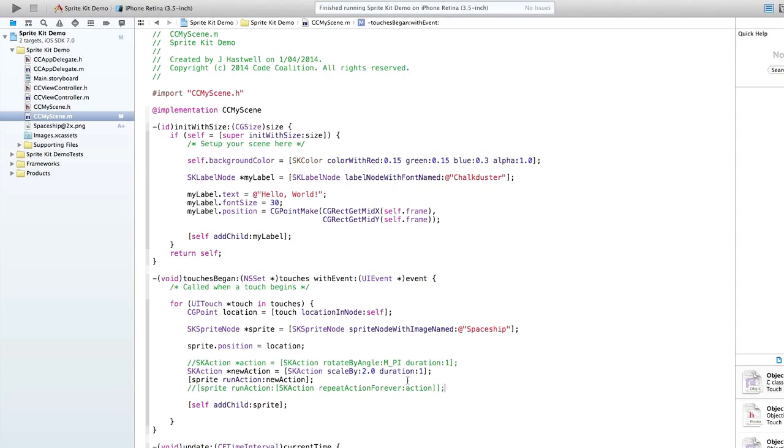So that can be quite useful if you just want to create one instance of an action that, say, moves some things around and then run that against a whole bunch of different nodes at the same time. It can be more efficient to do things that way. So that's one thing to keep in mind.